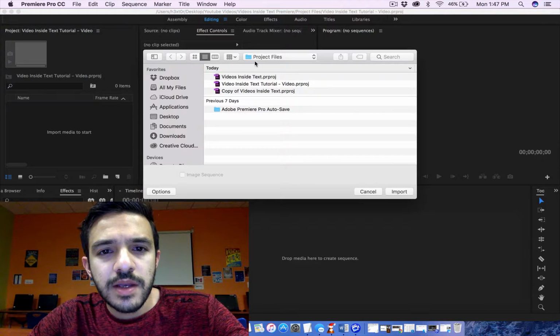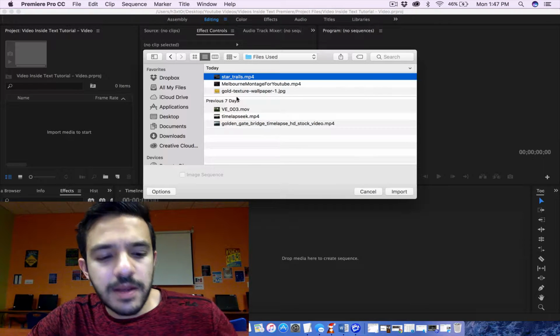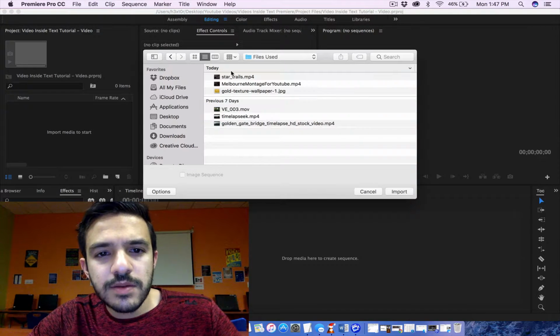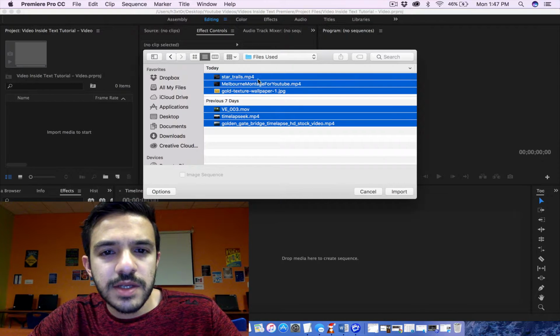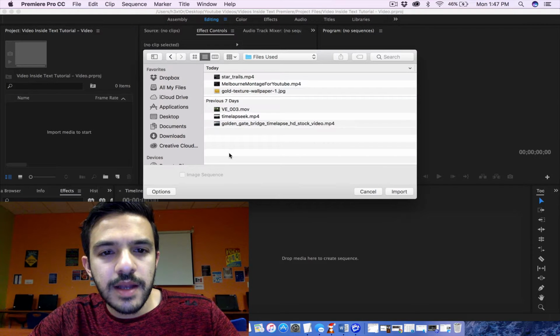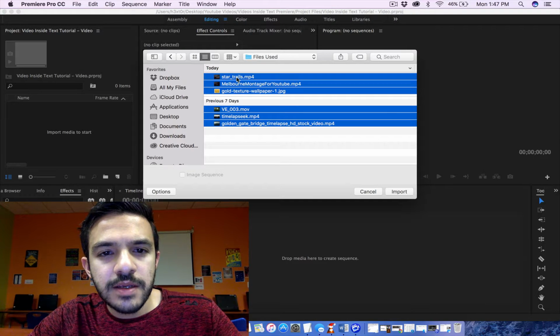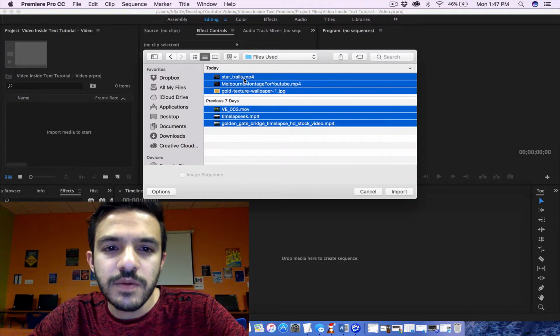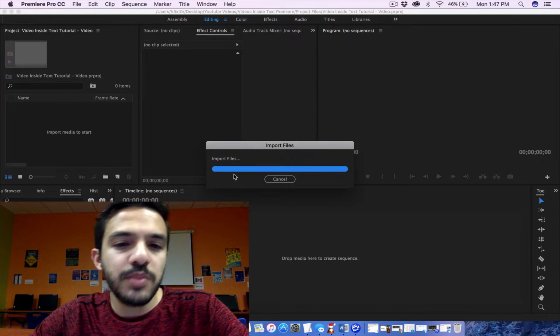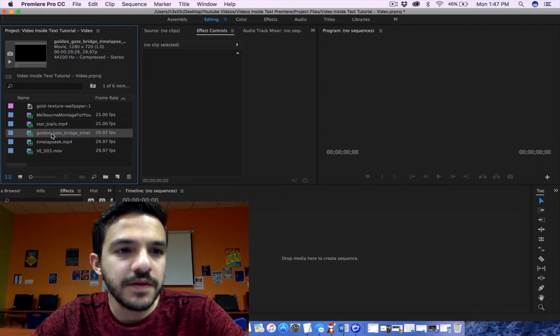So the first thing we'll do is right here in our project panel, we're going to double click, and we're going to go into our files used, and I'm going to grab all of these. The way you can grab all of them is to click and highlight all of them, or hold shift and click, or hold control and click individually. But pretty much you want all of them, and you want to import them into your project panel so that you have all this stuff here.